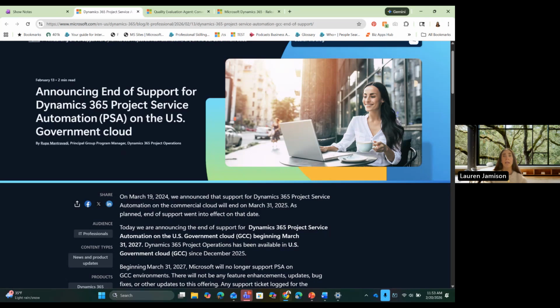There will not be any more feature enhancements, updates, bug fixes, or other updates to this offering, and any support ticket logged for the project service automation application on GCC will be closed with instructions to upgrade to Project Ops. So we strongly encourage all PSA customers on GCC environments to start planning your upgrade process as soon as possible so you can take advantage of the many new Project Ops features.